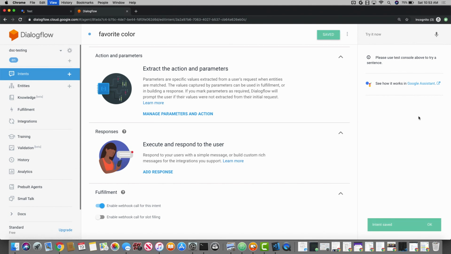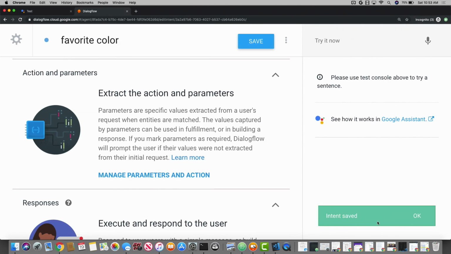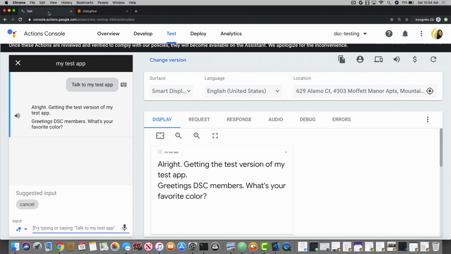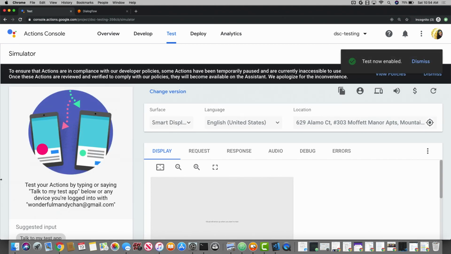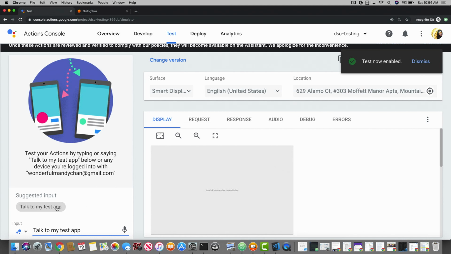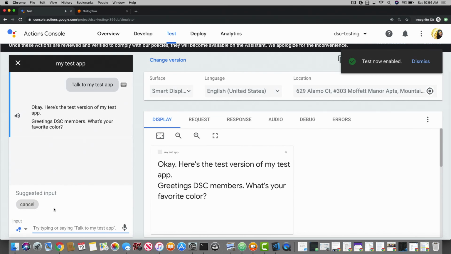And again, on the bottom, Dialogflow is doing the training, adding this new intent. It said training completed. Then I go to Actions on Google Console one more time and refresh the page. We are almost done with this Codelab one. So if I go to talk to my test app. Okay, here's the test version of my test app. Greetings DSC members. What's your favorite color? And I say black.